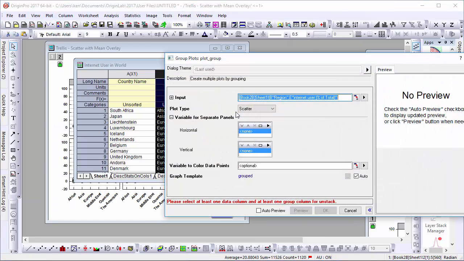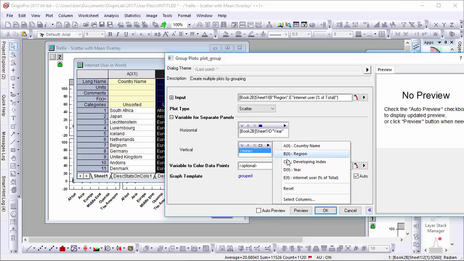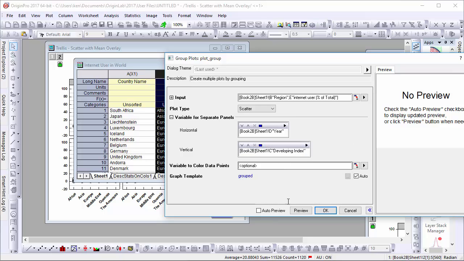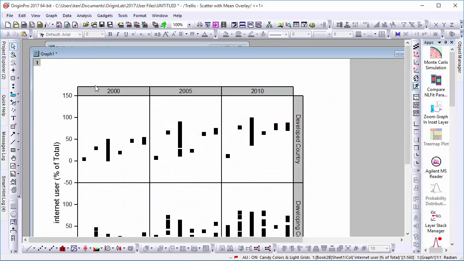And then, let's open the Trellis Plot dialog. Here we can see our selected data is set to be the input of the graph. Then, for the horizontal and vertical inputs, we'll select the column for the year and one for the developing index. After clicking OK, we'll find that a Trellis plot has been generated with scatter plots for this data.